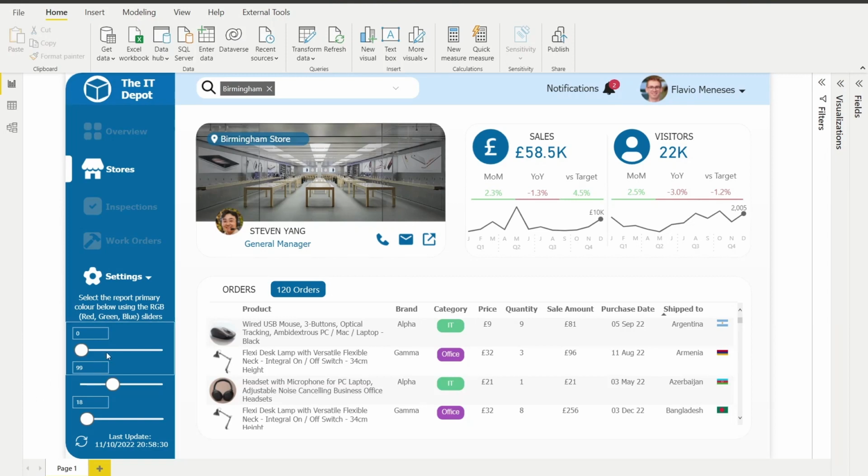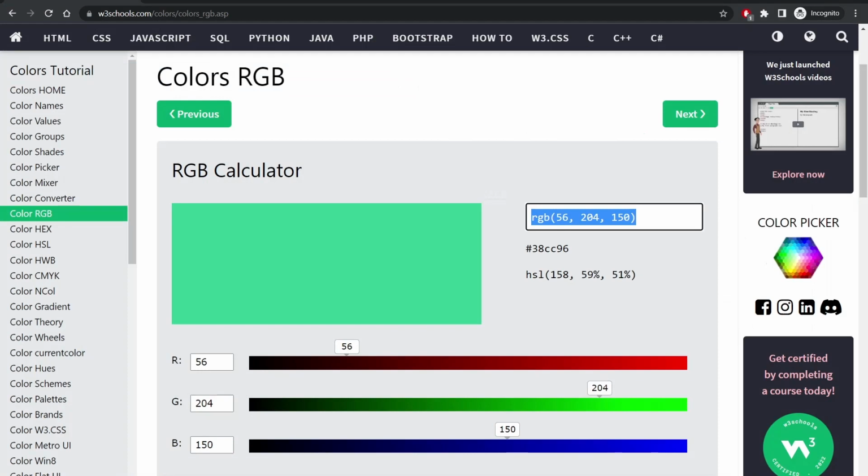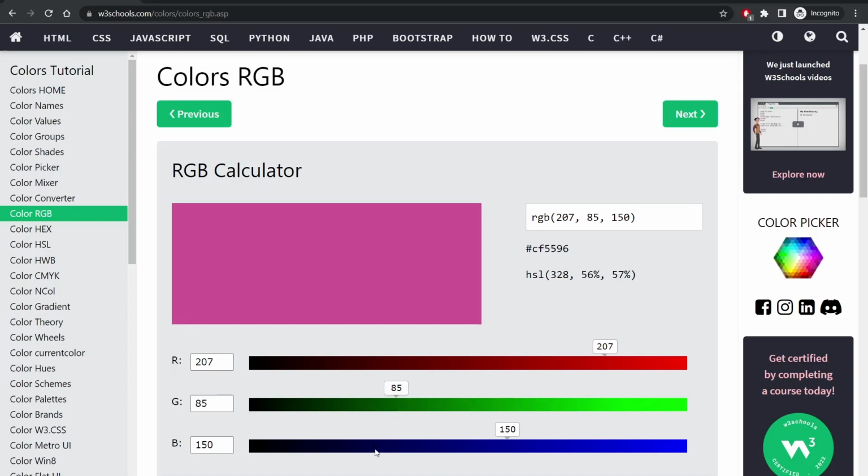What we'll do with these three parameters is convert them into an RGB color. If you're not familiar with RGB, it's one of the most well-known color systems in the world, and it combines red, green, and blue light to create virtually any color. As you can see, if I move any of these sliders, I will create a different color, and I can reference this exact color with a code that's unique to it.